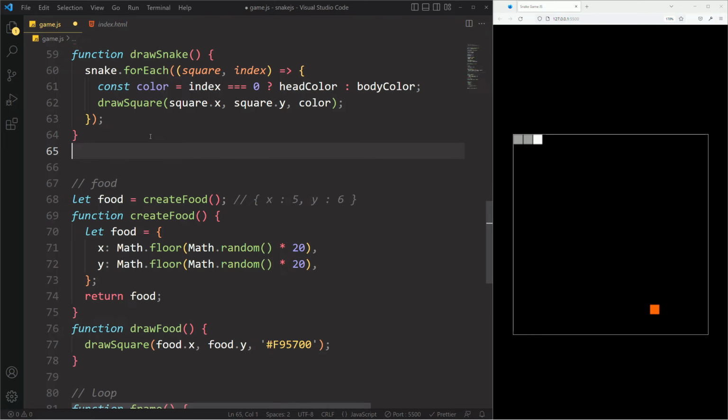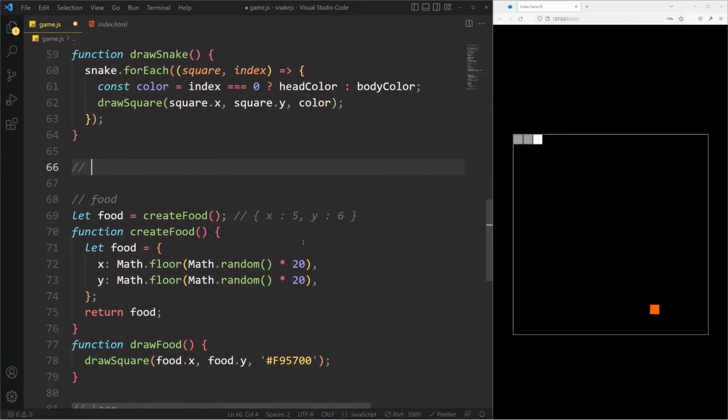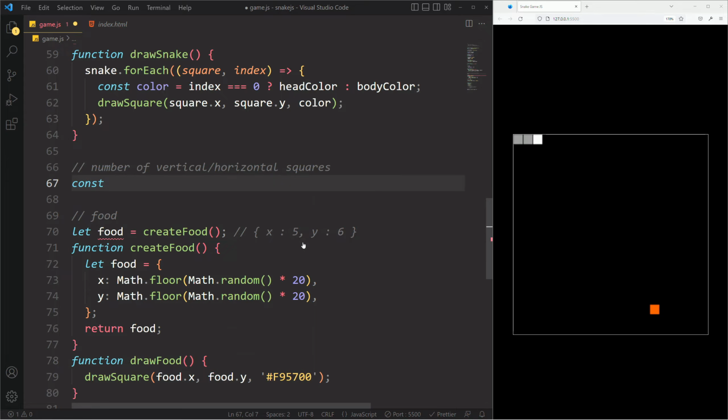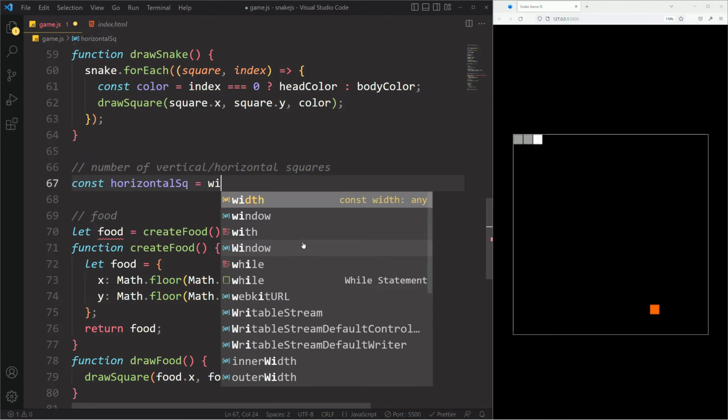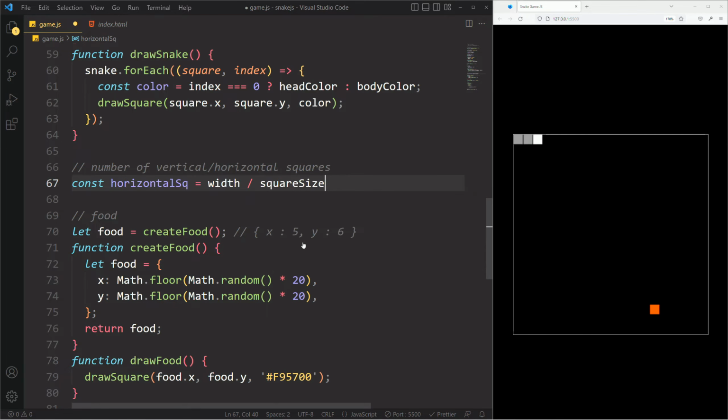So here, instead of using this magic number, I'm just going to calculate the number of vertical and horizontal squares. I'm going to create a const called horizontal squares equals the width divided by the square size. If you remember, the width is 400 divided by 20, the square size, so this will return 20.